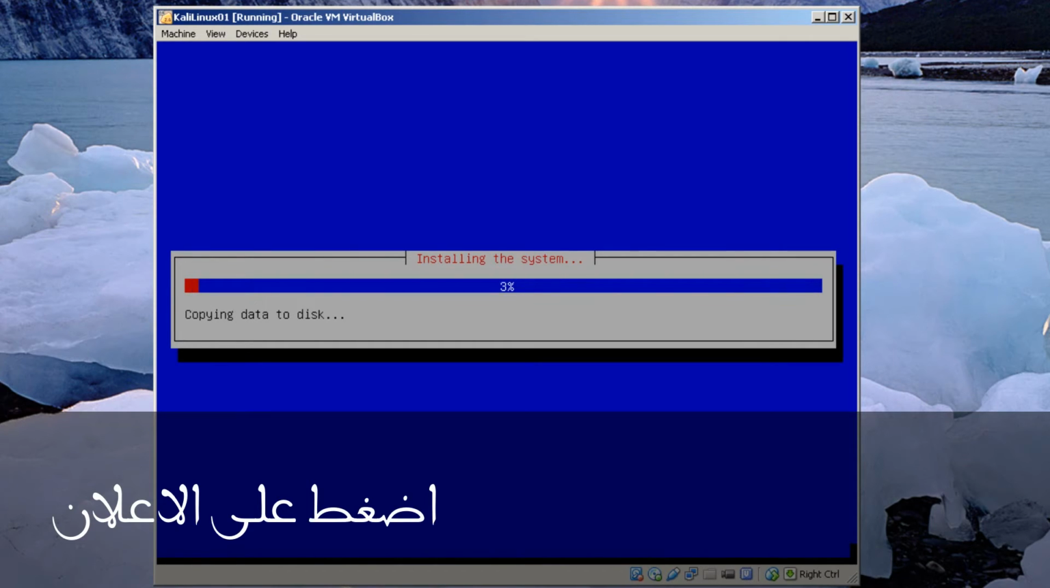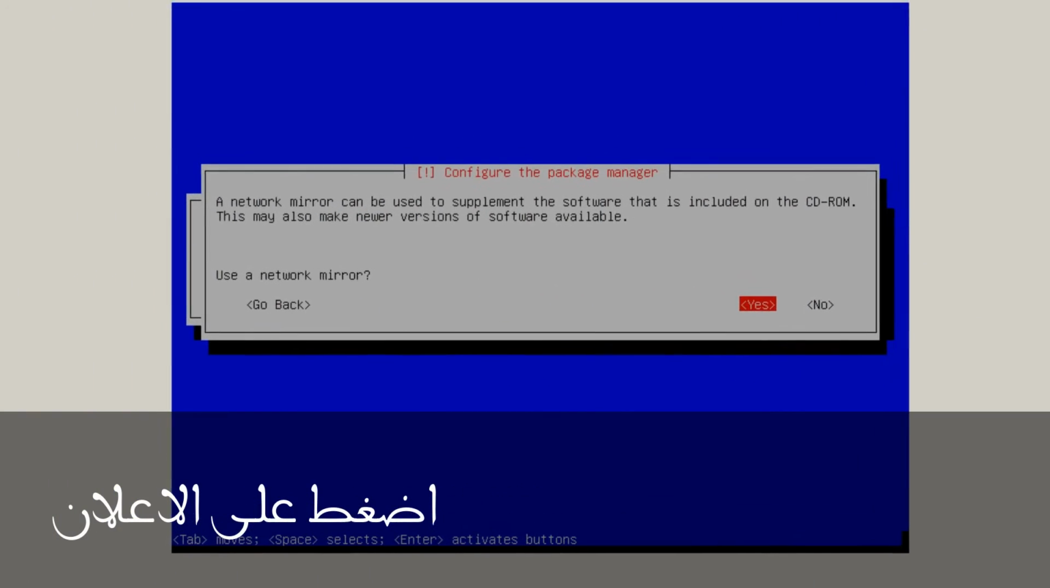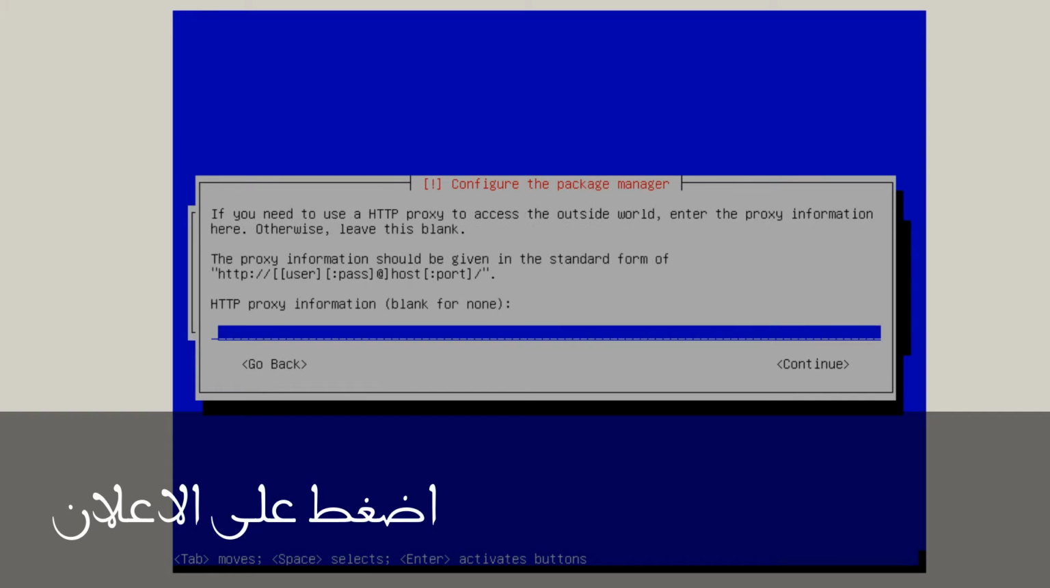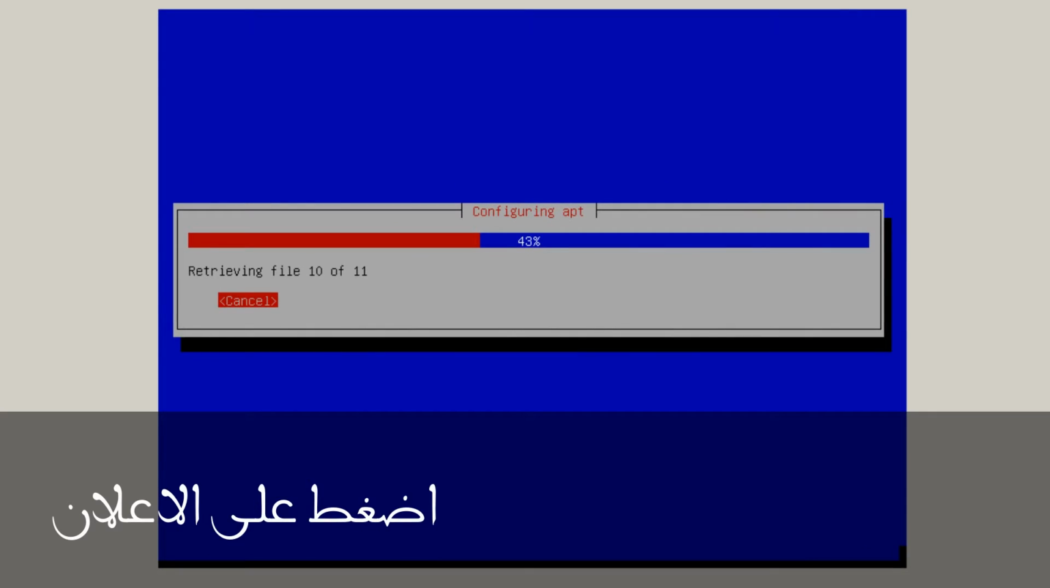Come back at the next screen where I have to make a decision. It's been about 20 minutes since I started the install. Up comes a question: a network mirror can be used to supplement the software as included on the CD-ROM. Use a network mirror? I'm going to take the default and click yes. And HTTP proxy information, I'm going to leave it empty and click enter. And it downloads some files from the network mirror.